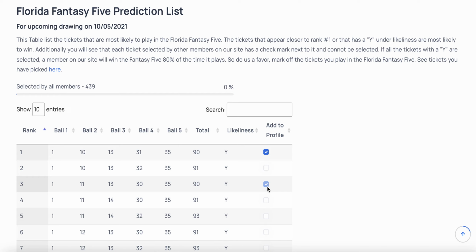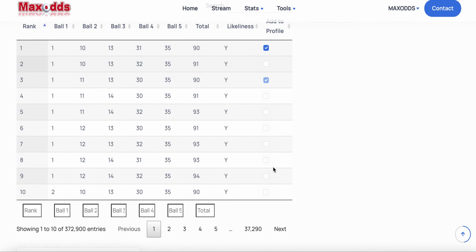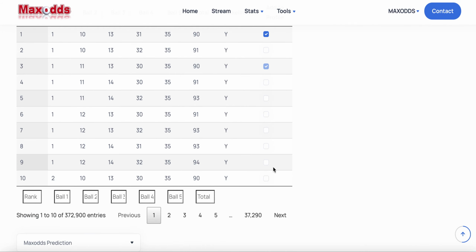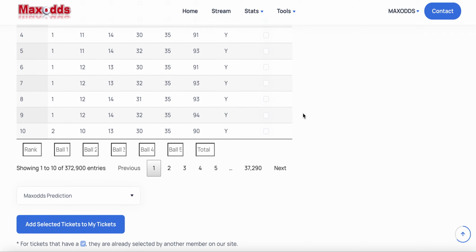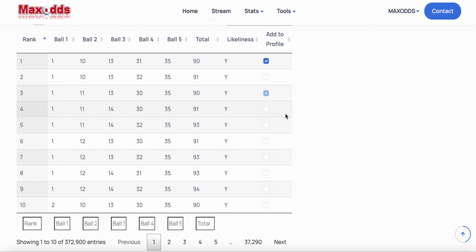is already playing this. Now, in the event that we have a lot of members that select all these numbers on the list, that means someone will win the Florida Fantasy 5 every time it plays. And that is what we want. We want to make a winner every time the Florida Fantasy 5 plays. So go ahead and sign up for an account and just mark off the numbers that you play.